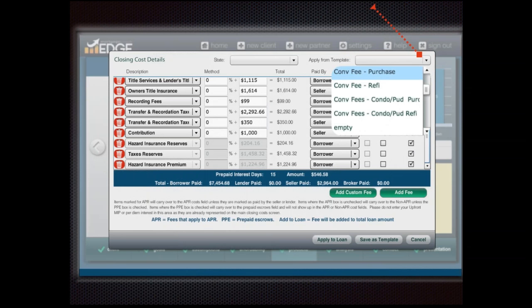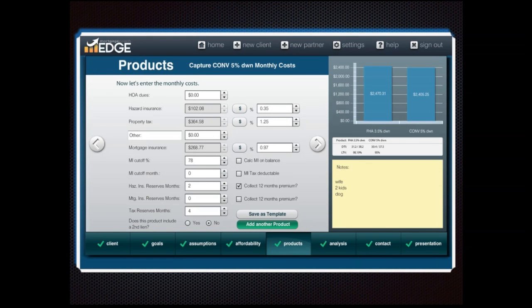So as you can see, there's descriptions in the field. There's also ways where you can add custom fees, you can rename links, and then from there, once you've made the adjustments, all you have to do is just apply to loan, and then at that point it applies it properly.